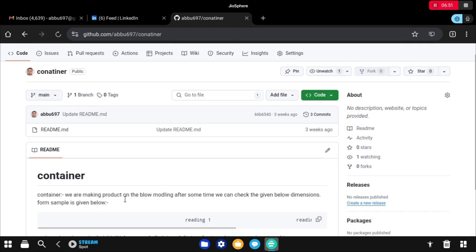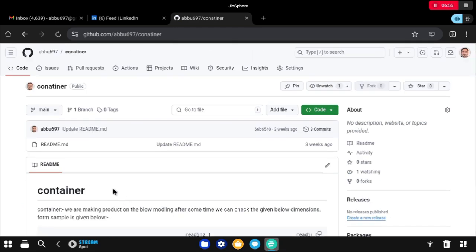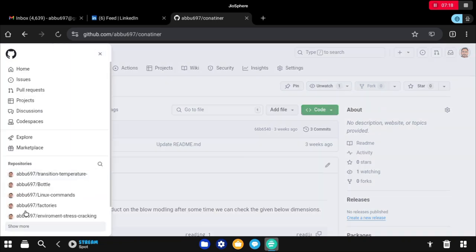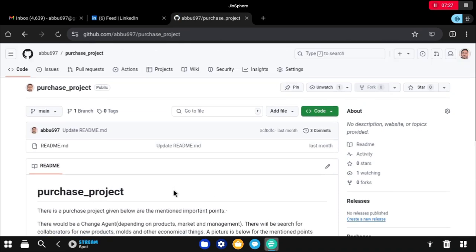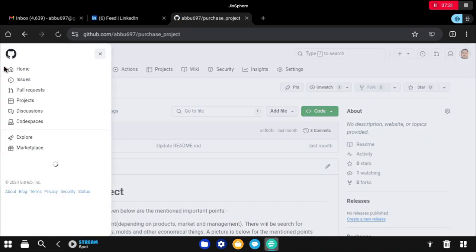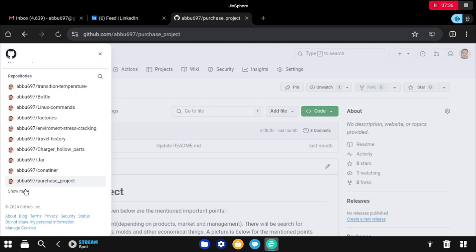Then there are the container products. They were also making containers, small and large, for example for the supply of oil, gas, and other products. They make the products on blow and injection molding. Then there is the project. There is a purchase department in every factory. They do the procurement of products with the help of ERP or some bids, and there is the auction. They share the details with suppliers and clients.